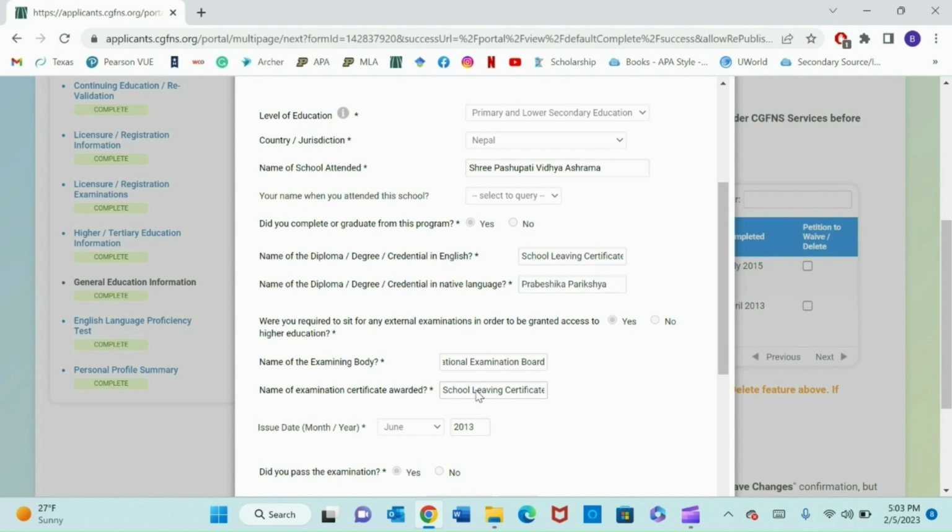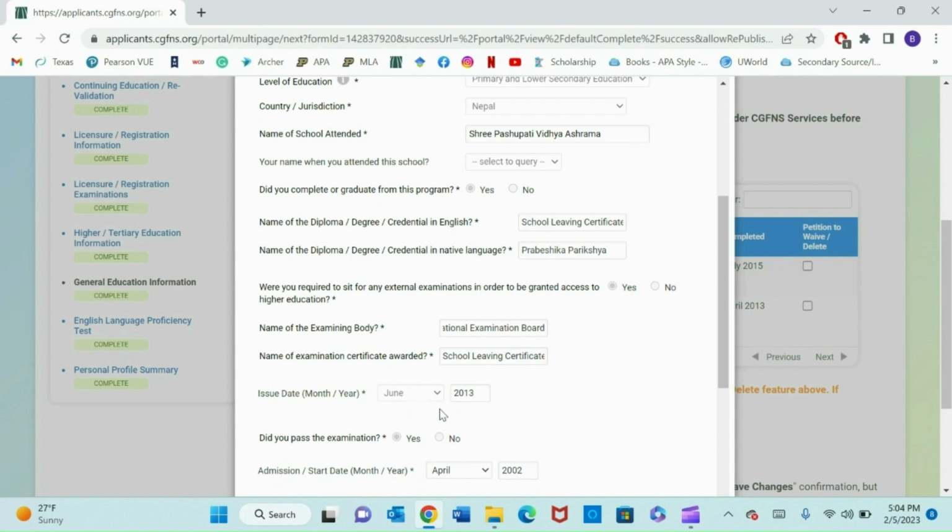If you completed SCE, then it will be SCE. For those people who are applying from Nepal, or who have completed their primary and lower secondary education from Nepal, this is for you about the School Leaving Certificate and SCE. Moving ahead, issue date. Just go through the transcript from your primary and secondary education and mention it here.